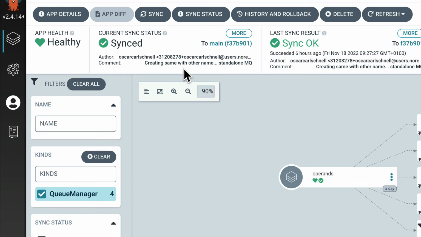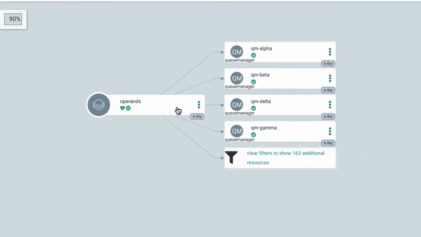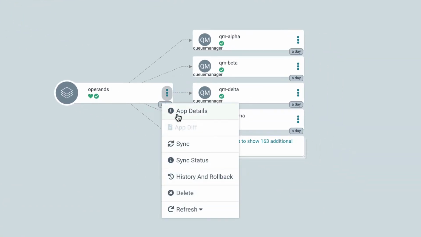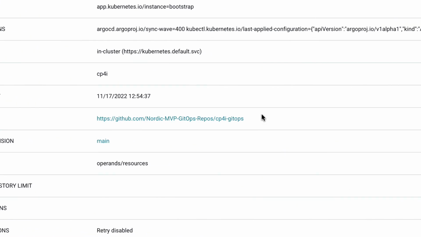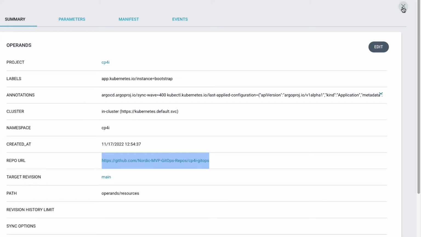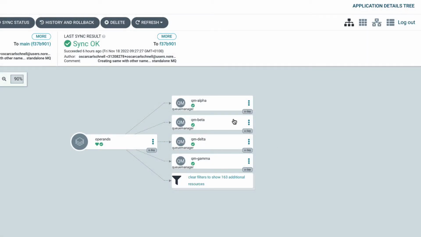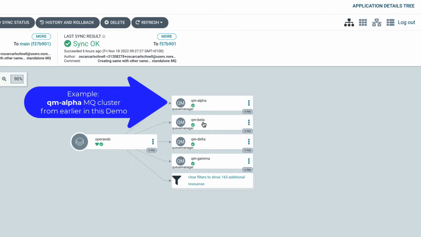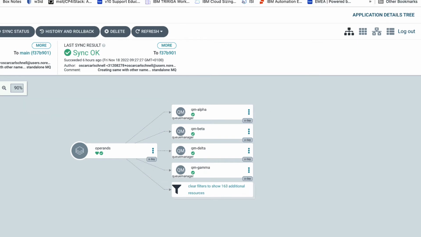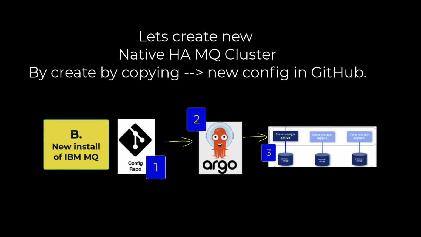So here we're clicking ourselves down into the Argo application, and the Argo application is responsible for all the different MQ clusters in this case. Here we can see the connection straight into GitHub. So that's where it's getting its configuration for everything. Here we see different clusters. We have 4 clusters in this case: Alpha, Beta, Delta, and Gamma.